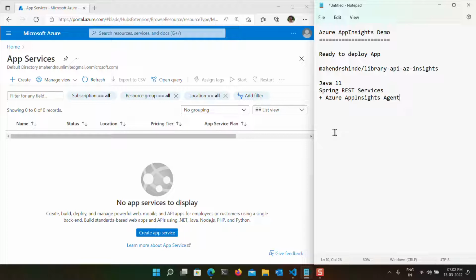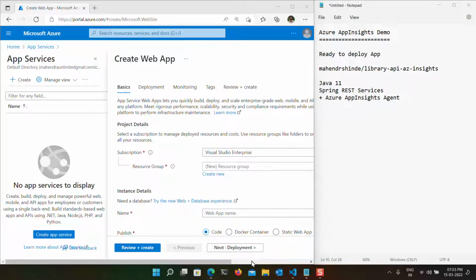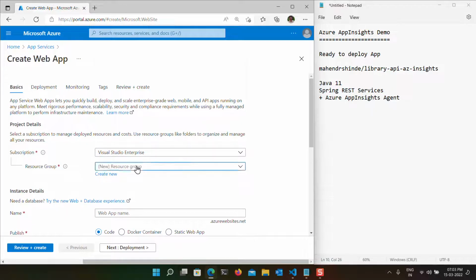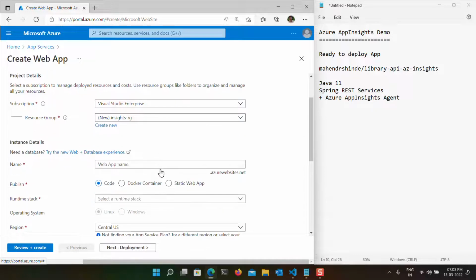I will talk in another video about how I built this application and made it ready for Azure App Insights, but that would be for some other video. Right now, let's create an app service. It's just a standard way of creating an app service, nothing unusual. Let's give it a resource group of its own, let's call it Insights RG.